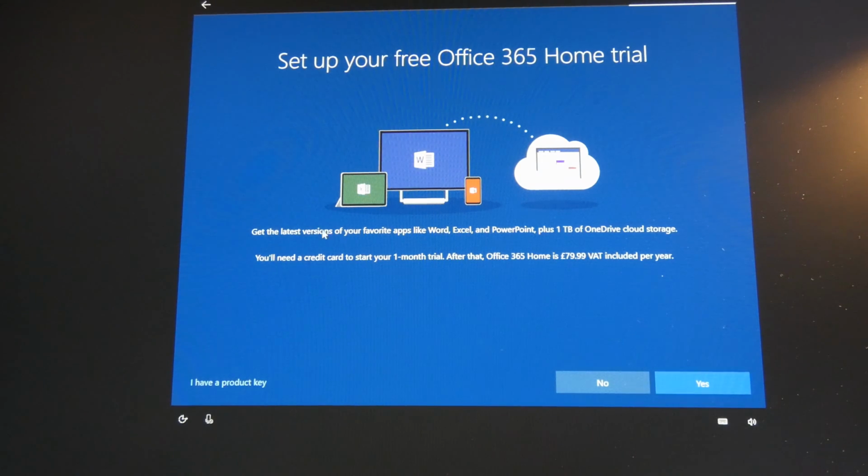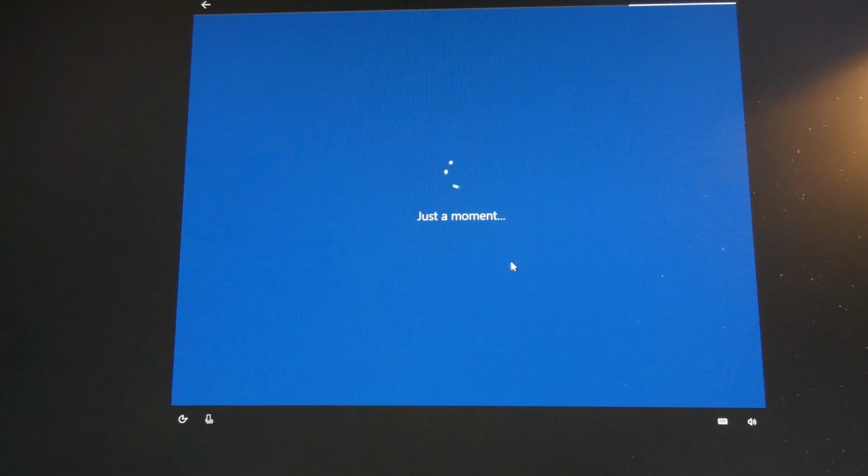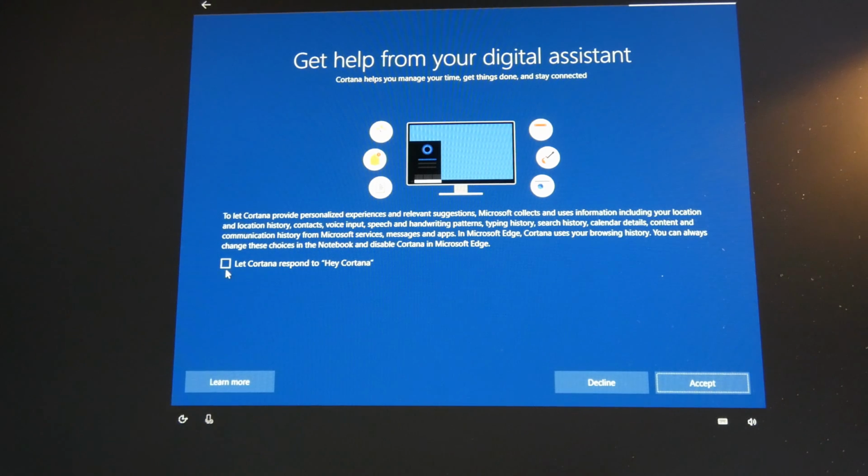A 365 home trial, Cortana. Good for beginners if you want to have some help and a little bit of guide at the beginning, so you kind of know what's what. If you click this, then it will monitor the audio generally constantly waiting for "Hey Cortana." So if you want to voice activate your computer and have it commanded like that, this is very useful. This can be declined for now and enabled later, or you can enable it now and then turn it off later.